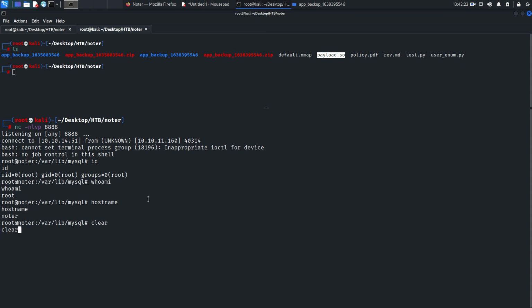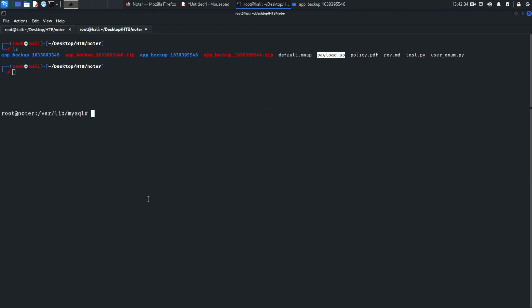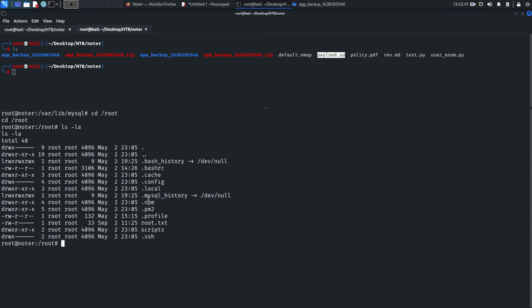Clear will work or not, I don't know. No. Export TERM=xterm, and now clear will work. Fine. cd /root, it's the root home directory, ls -la, and we have here root.txt. So cat root.txt, hit enter, and we got the root flag. So that's it. This is the whole thing. We compromised the whole machine and we have sole authority now.